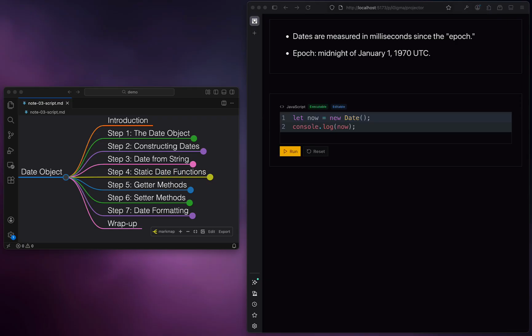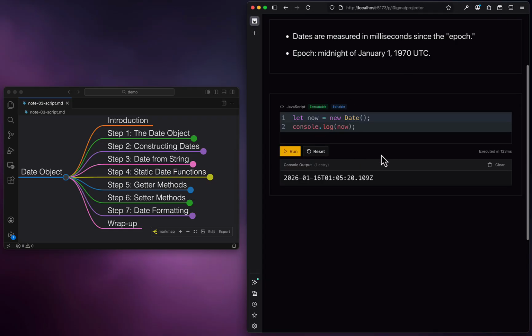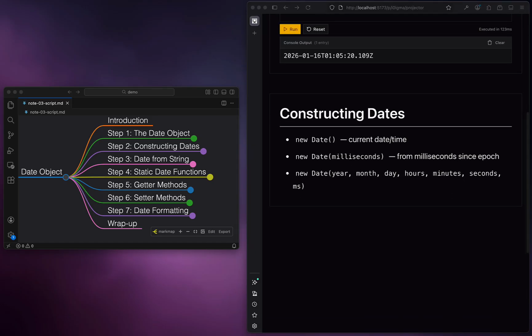So what you see here, calling new Date with no arguments, gives you the current date and time. Let me run it and show you the output. The output format depends on your environment, but it shows the full date, time, and time zone. There are different ways that you can construct a date object. In the example that I just showed you, we called the Date constructor without any arguments. That gives you the current date and time.